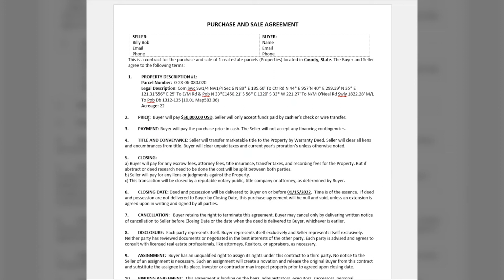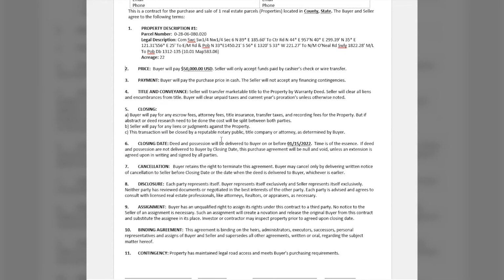So price, buyer will pay X amount of US dollars. So we'll only accept funds paid by a cashier's check or wire transfer. So fill in however much you're paying from here. And the rest of this stuff is there to cover anything base that you need, like you would see from a long form contract. So title and conveyance just says they'll transfer a marketable title to the property by warranty deed. This is very important.